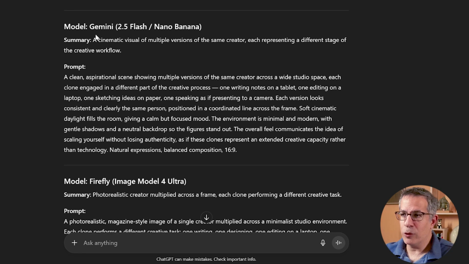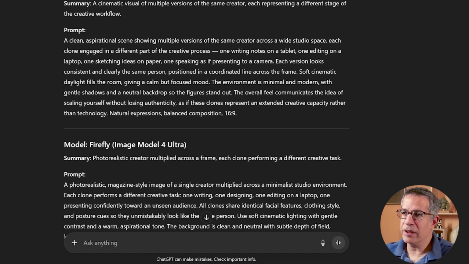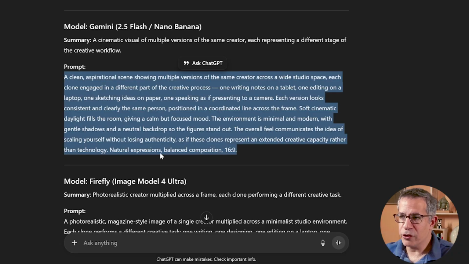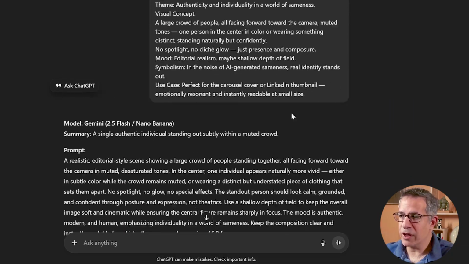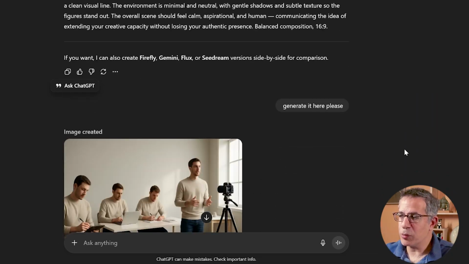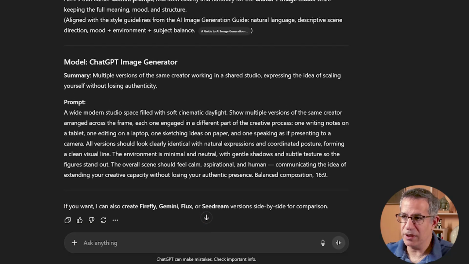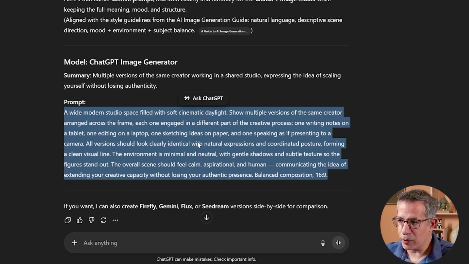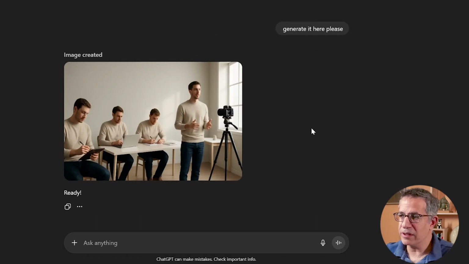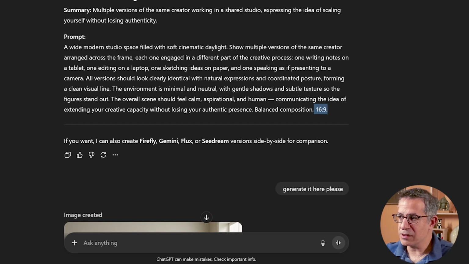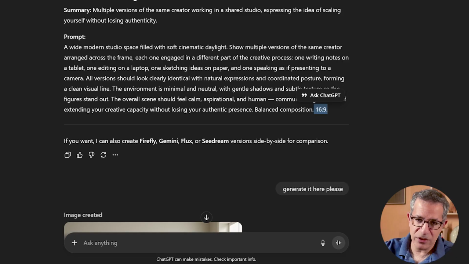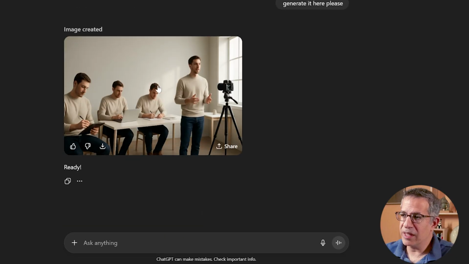And it wrote me for Gemini and Firefly these prompts. I went through an iterative process where we kind of came up with new ideas based on the prompt. And then I asked it, you know what, write yourself a prompt for ChatGPT. And it translated that idea into a prompt for itself. And I said, generate it here. It already knows there needs to be a 16:9 aspect ratio because the instructions are asking for that. And it gave me this image.